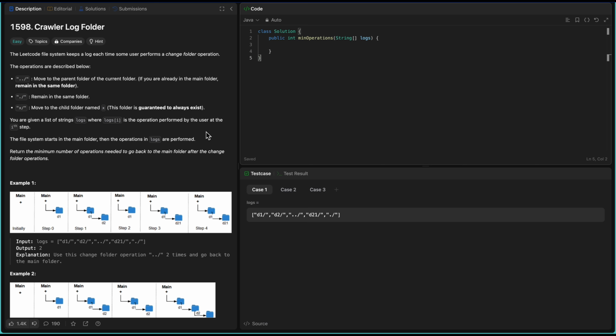Then we are given a list of strings logs, where logs[i] is the operation performed by the user at the ith step. The file system starts in the main folder, then the operations in the logs are performed. Return the minimum number of operations needed to go back to the main folder after the change folder operations. Then they have given some examples as well.